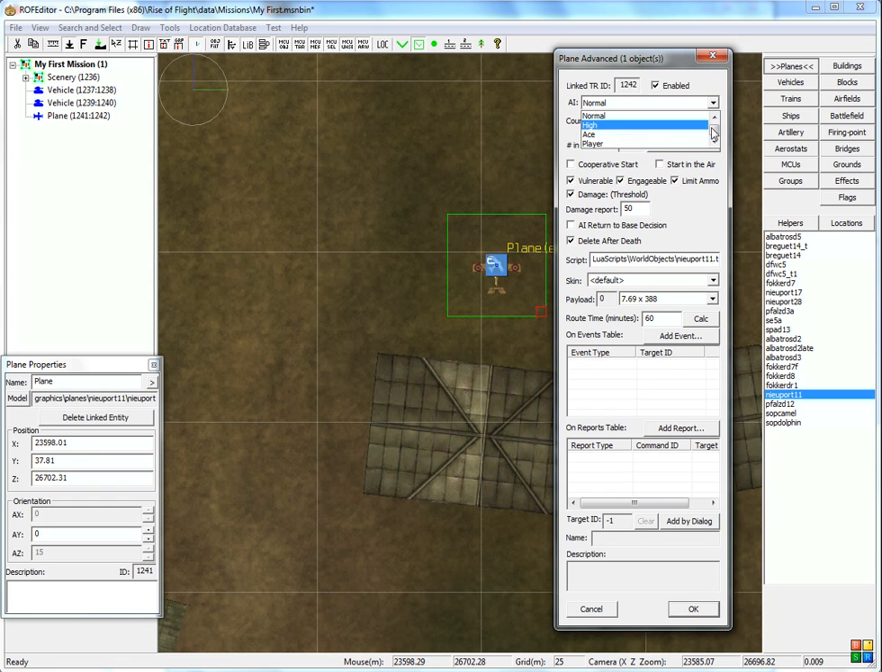Normal, high, ace. Of course, these I think are quite intuitive. You've got ace level. Or you can select player, which means this will be the aircraft that the player will use in this mission. I'm going to select player. The country is France again.